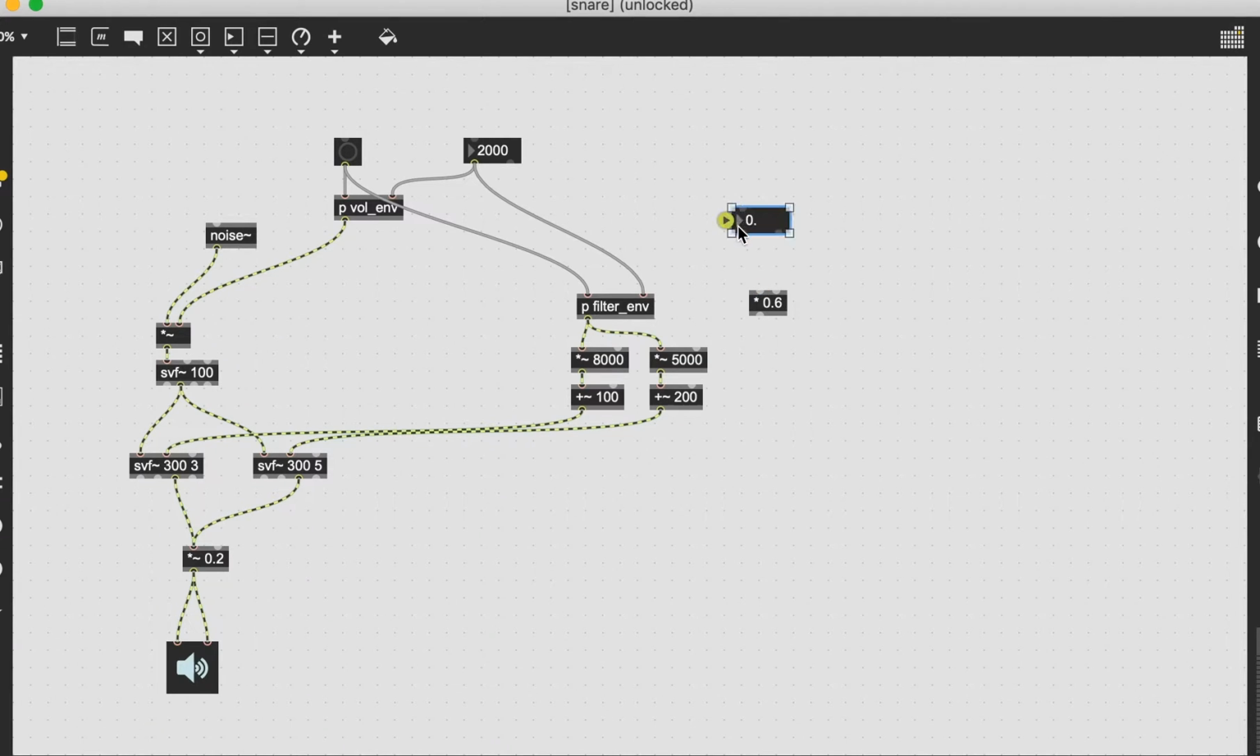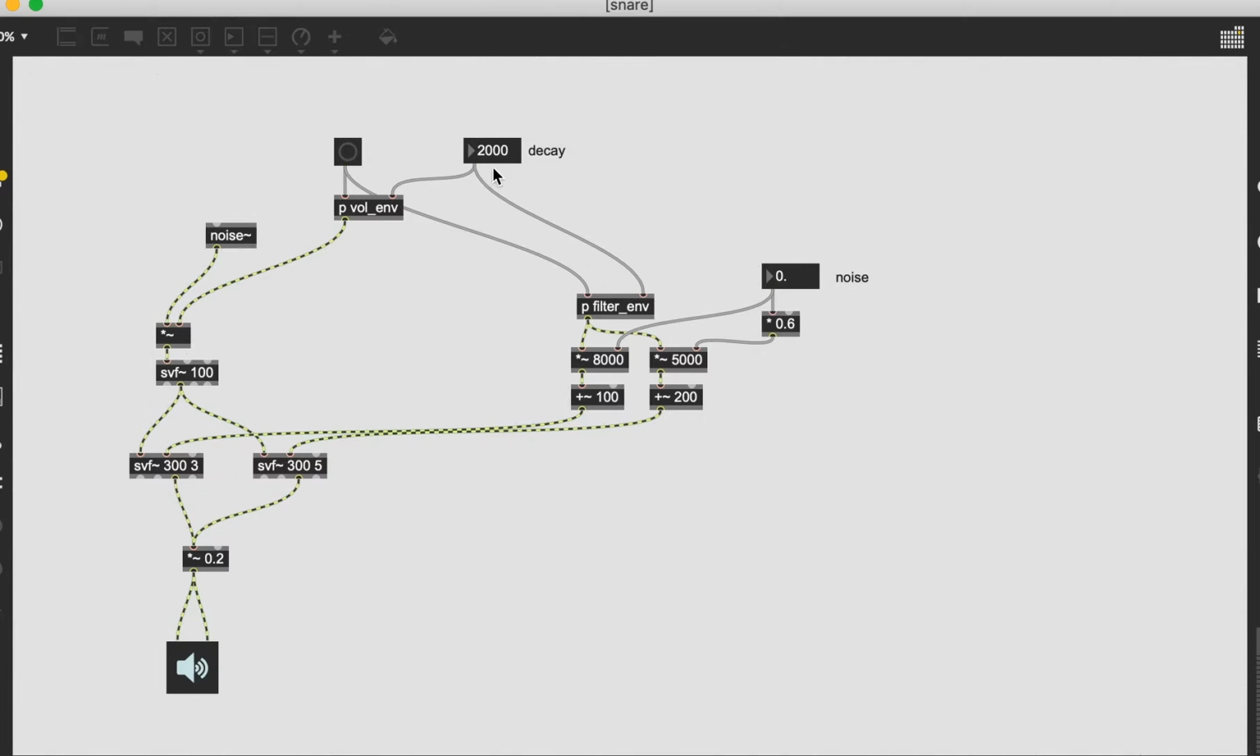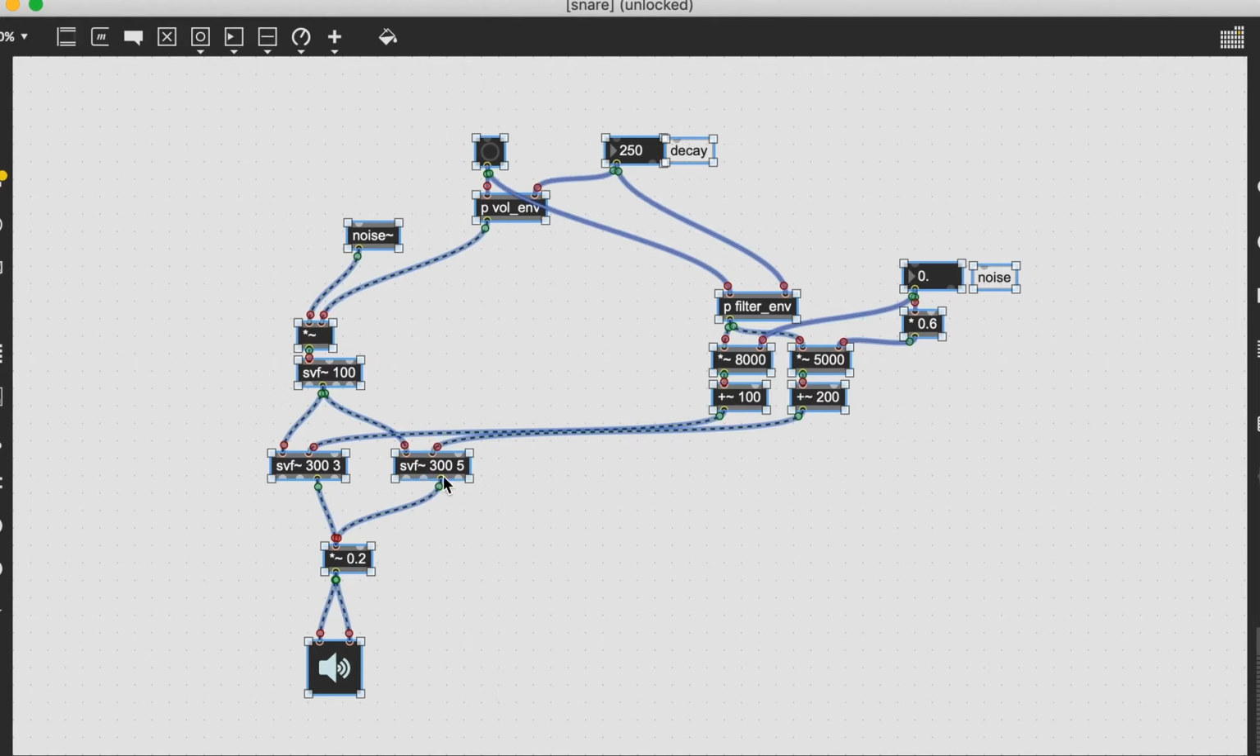Let's also add a control so that we can change the scaling. How does that sound? That's good. Okay. Now we can make the frequency modulation oscillator.